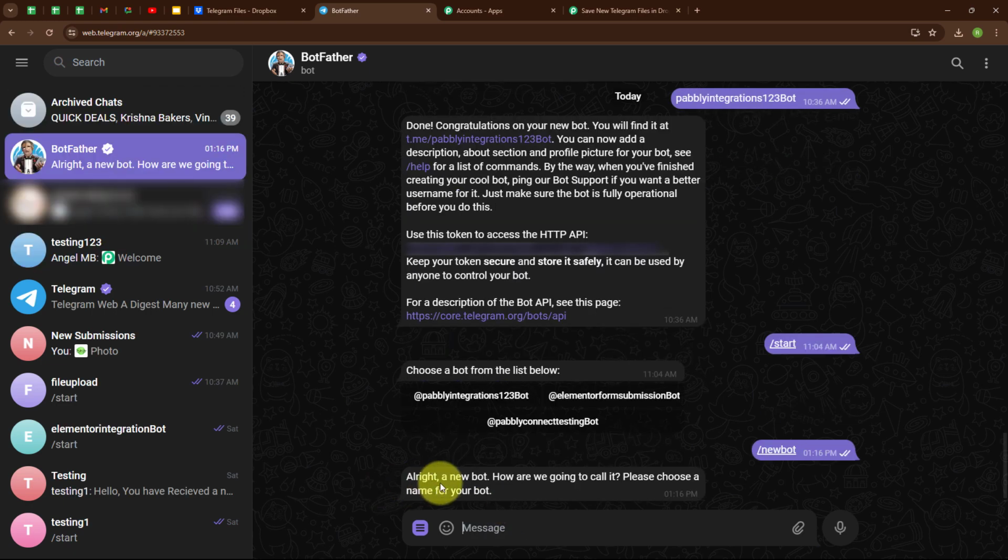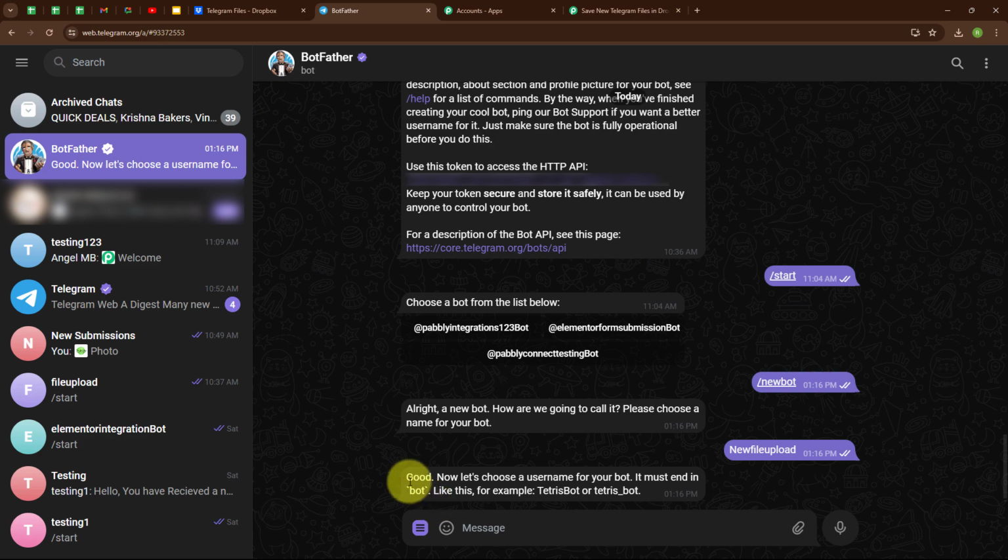And here you can see it says, alright, a new bot. How are we going to call it? Please choose a name for your bot. So I'm going to give the name as new file upload. And here you can see it says good. Now let's choose a username for your bot. It must end in bot, for example, Tetris bot. So I'm going to enter a username for my bot, that is file upload bot.